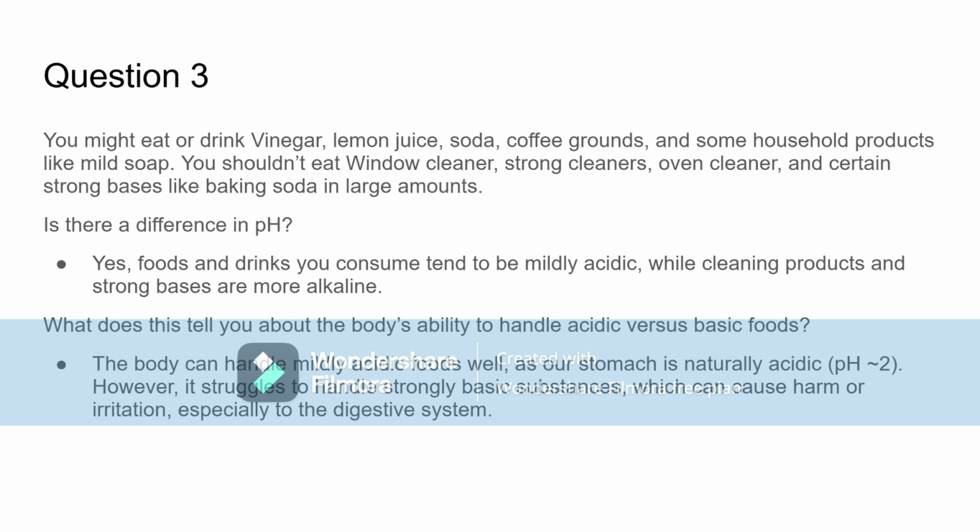Is there a difference in pH? Yes, foods and drinks you consume tend to be more acidic, while cleaning products and strong bases are more alkaline. What does this tell you about the body's ability to handle acidic versus basic foods? The body can handle mildly acidic foods well, as our stomach is naturally acidic. However, it struggles to handle strongly basic substances, which can cause harm or irritation, especially on the digestive system.